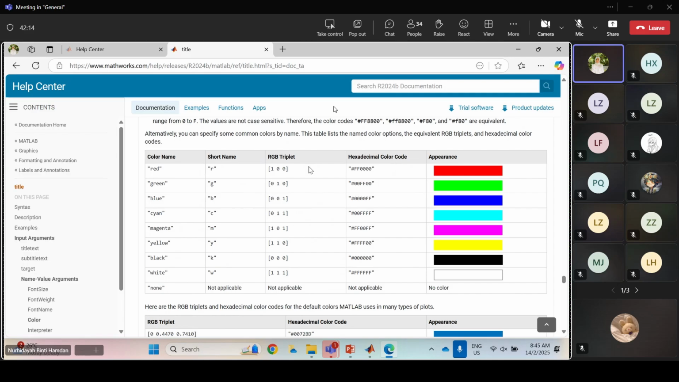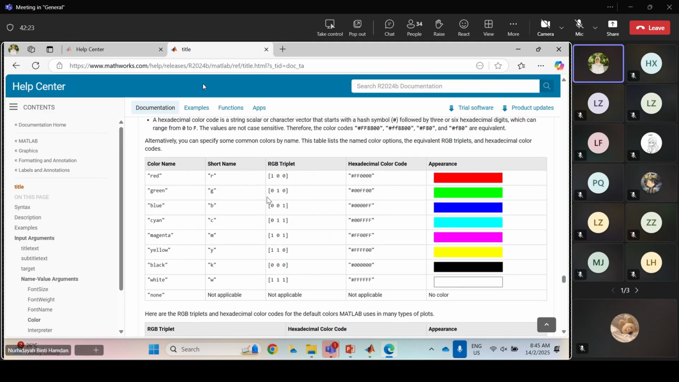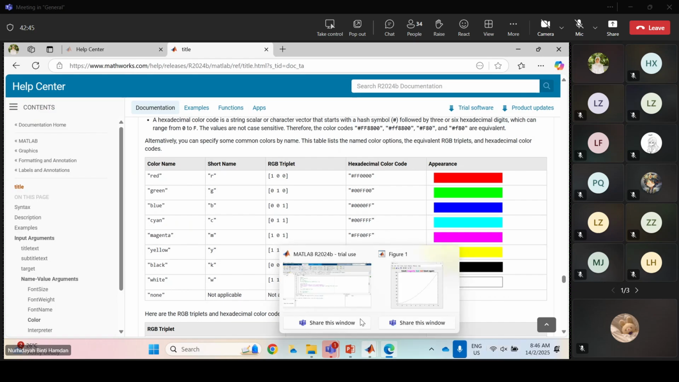This is the normal one, and there are more specifications that have shading and different shades and brightness. This is the default. Black's short name is K, not B. B is for blue. Black is 0 0 0. Yellow is 1 1 0. So this is the RGB triplet for MATLAB colors.